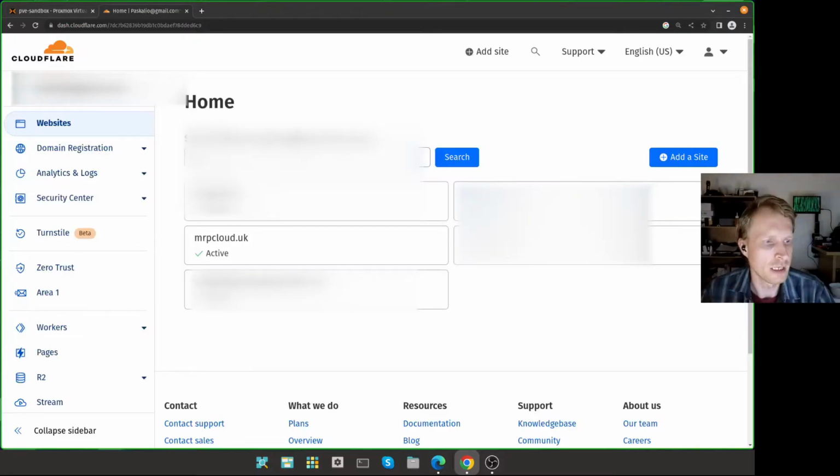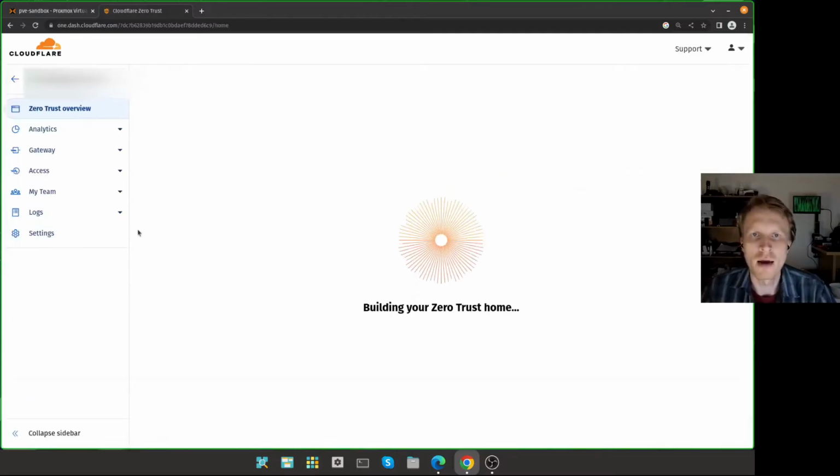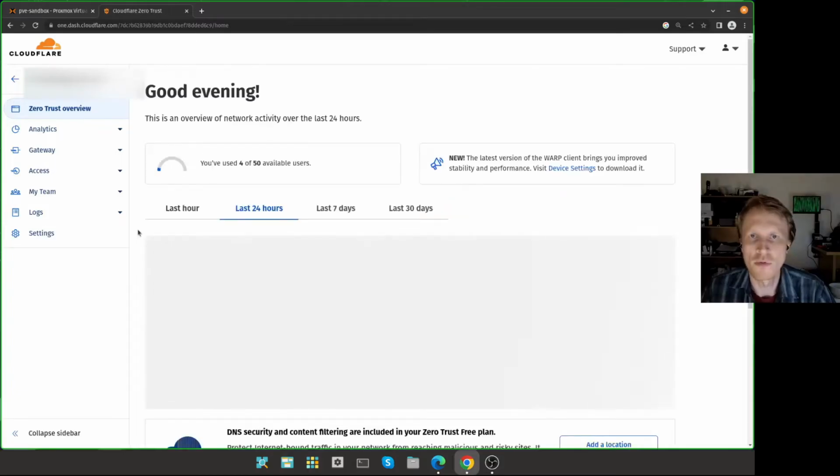To set up Cloudflare, I need to log into the Cloudflare dashboard, and I'm going to use one of my domains, which is going to be mrpcloud.uk. I have that one parked for these kinds of demos. Once you log in and you are inside the home page, click on Zero Trust.